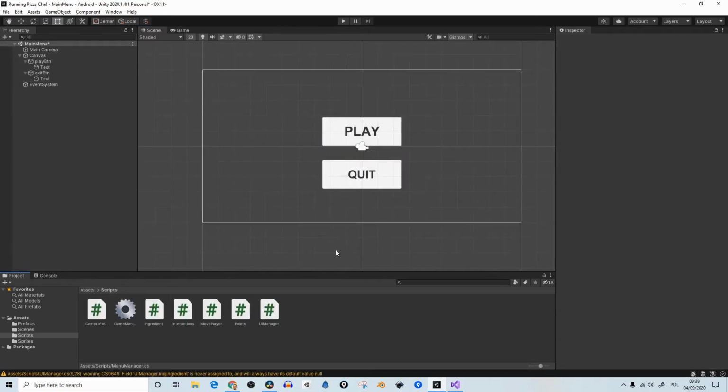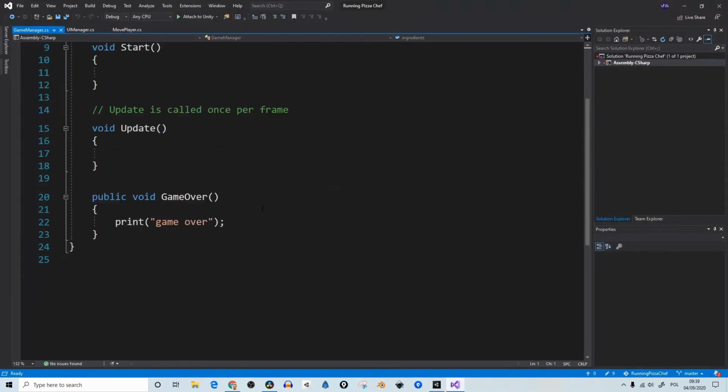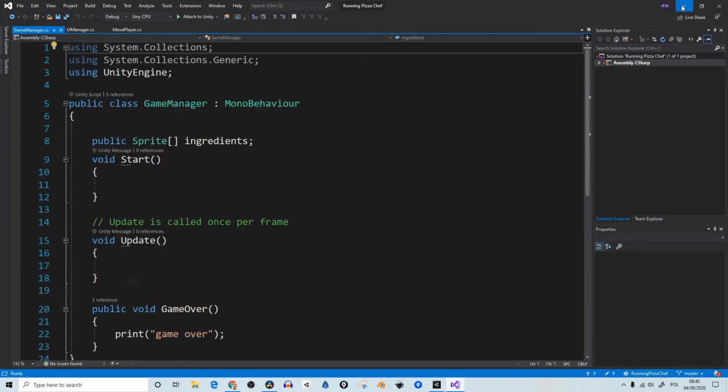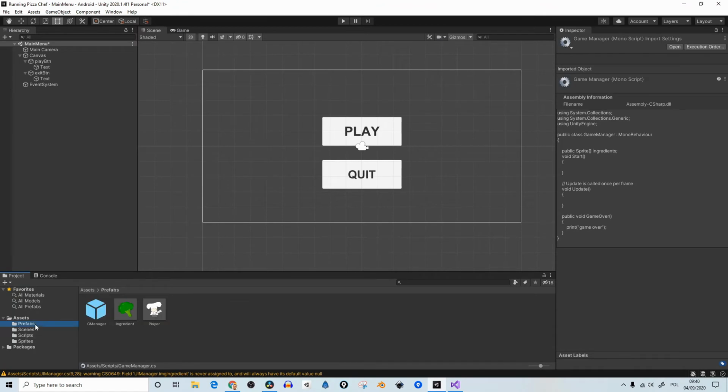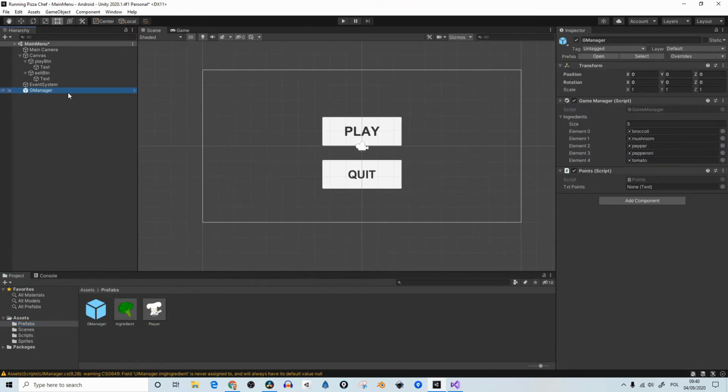We need some script to manage our menu. We could create a new menu manager script, for example, but we've got this game manager. Let me see, what do we have in here? We've got it set as a prefab, and I think I will just add it in here as well.